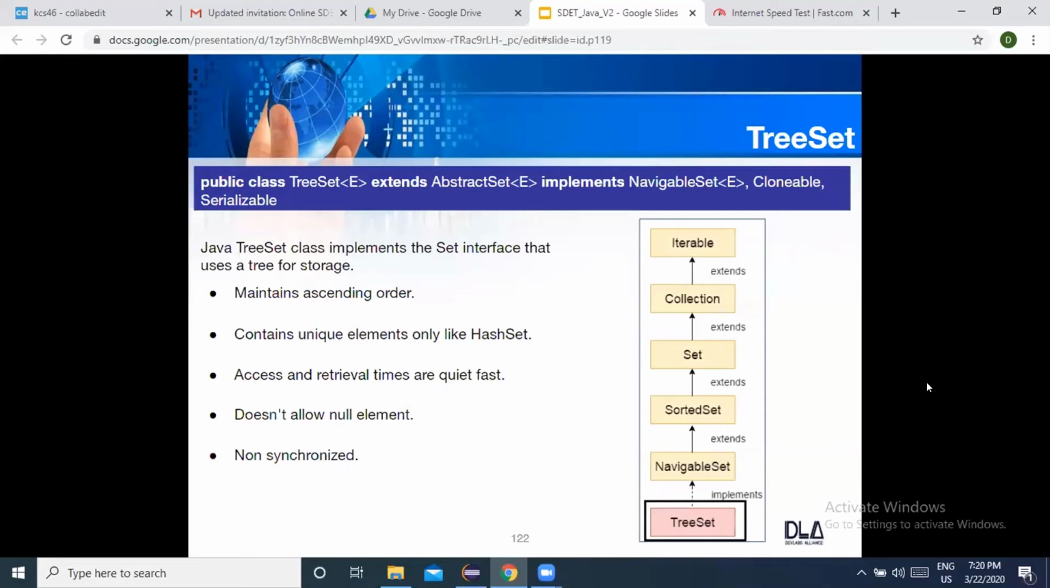It contains unique elements, just like HashSet. Access and retrieval times in this case are quite fast. The difference is TreeSet does not allow a null element. HashSet allows at most one null element. And just like HashSet, TreeSet is also non-synchronized.